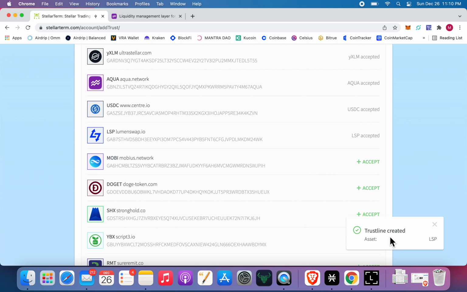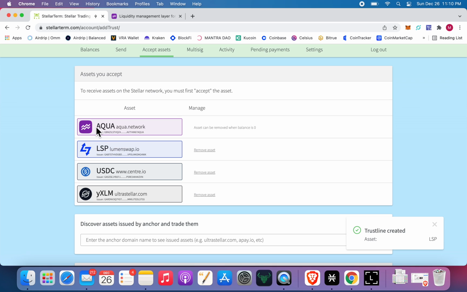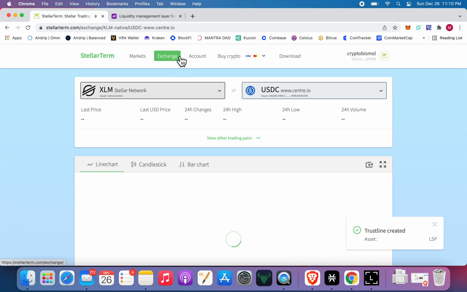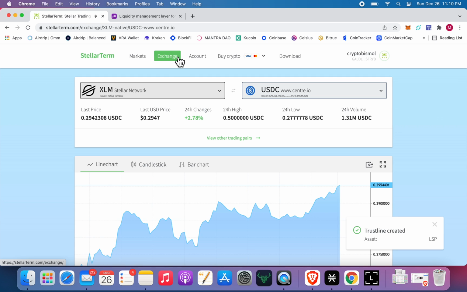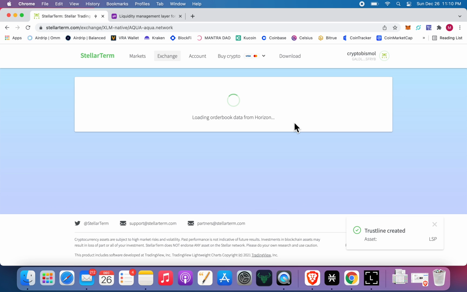And there it is, trust line created. Now, mine says LSP, yours is going to say AQUA. So, great. Now you've got the AQUA trust line set up. The trust line to the Aquarius network, but you need the AQUA token. Scroll all the way up to the top and click exchange. We're going to exchange some Stellar Lumen for AQUA.